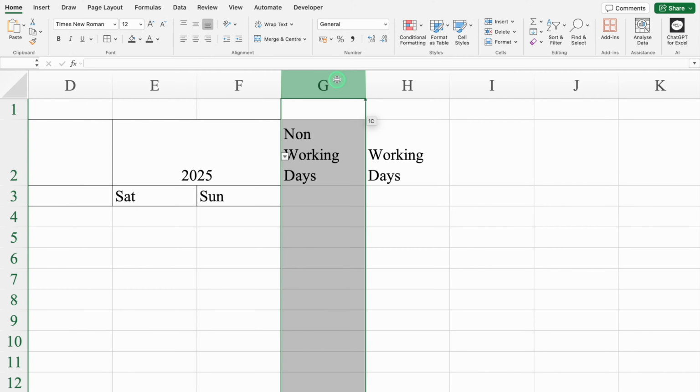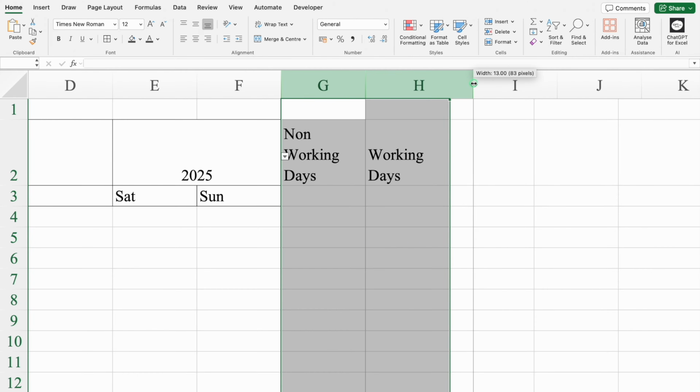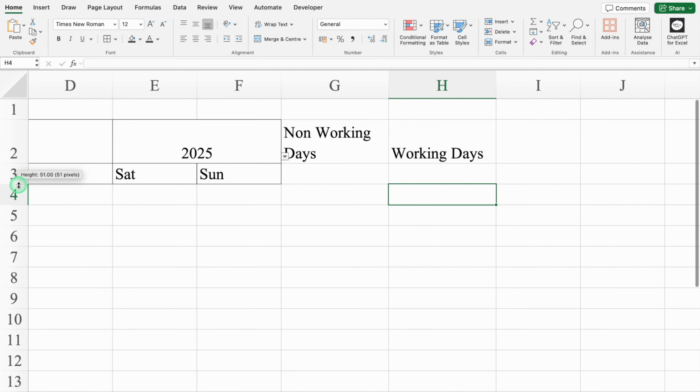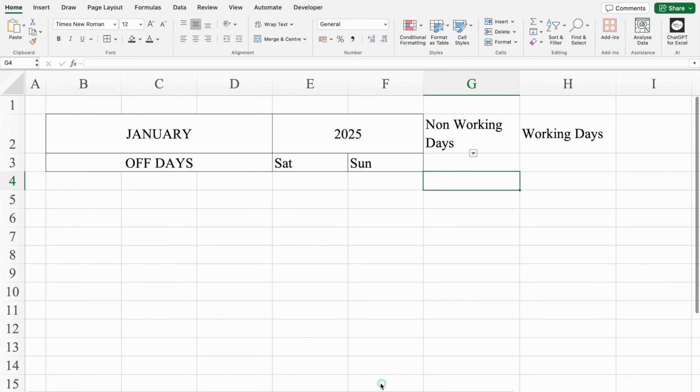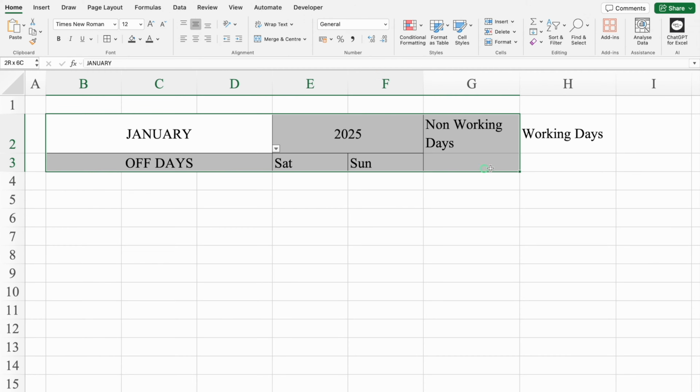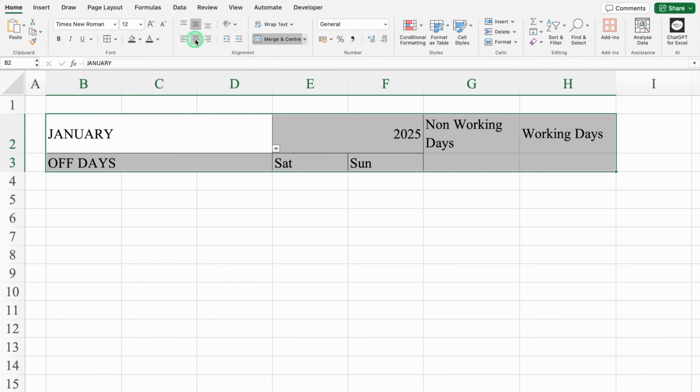We'll select column G and H and we'll increase the size. We'll adjust row size. We'll select the whole sheet. We'll go to Home tab and we'll align all the things in mid. Now I'll come to left hand side. We'll select all the headers and we'll align all the things in center.